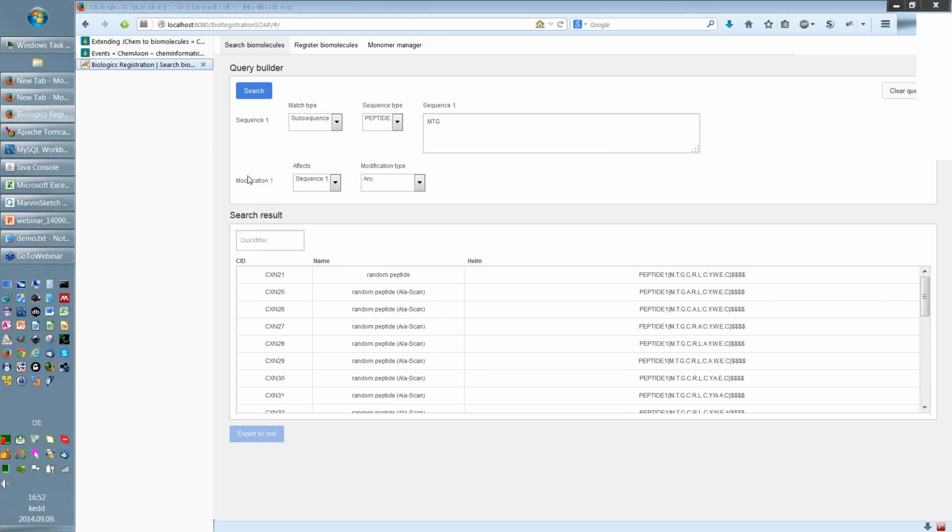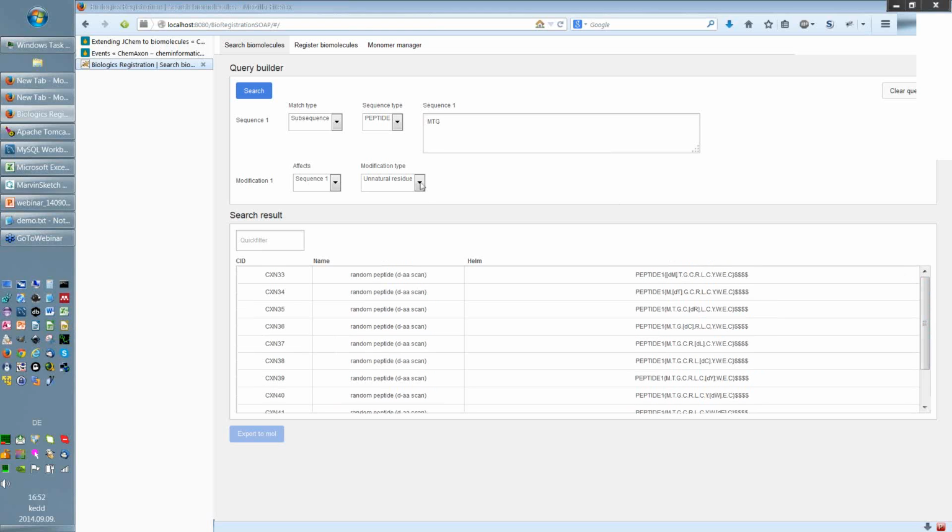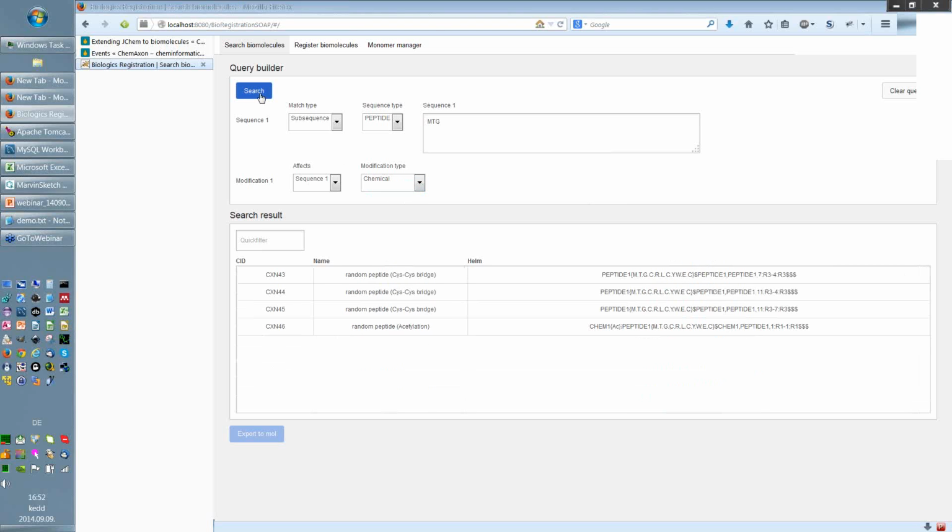But what I can do now is choose a modification which affects the subsequence query I've defined here. And say, please show me everything which has unnatural residues included. So it limits down the number of hits we get back, and you see that only those where an unnatural residue is within the molecule are retrieved as search results. If I look for molecules which carry a chemical modification, then it will look for all those molecules which on their backbone have additional modifications which are outside of the regular N to C bonding pattern of the backbone of the peptide, or nucleic acid if you want. So in this case it captures all of the disulfide bridges, and it also captures the molecule which has a terminal acetylation.